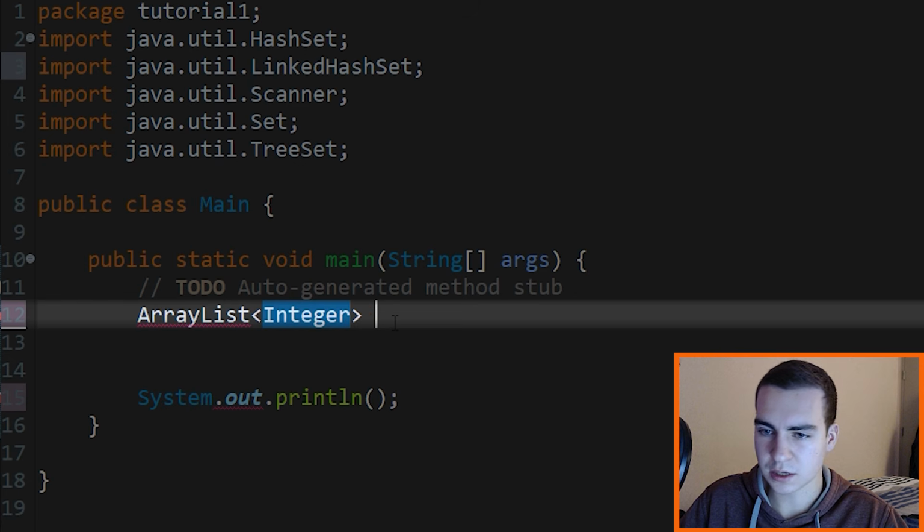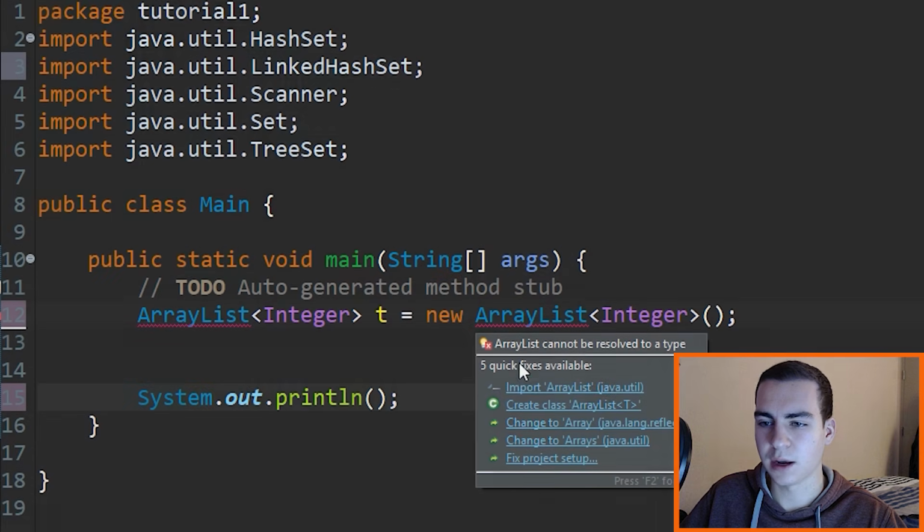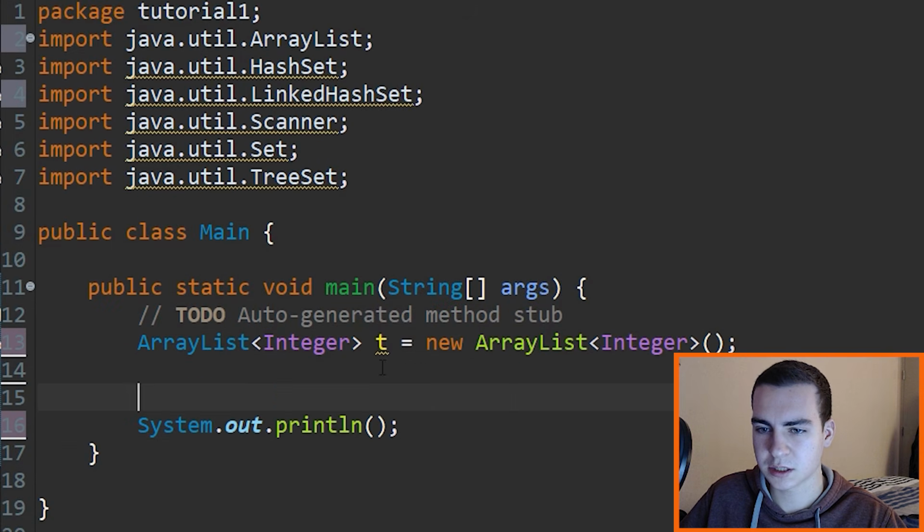So ArrayList<Integer>, I'm going to call this one t again, equals new ArrayList<Integer>(). We'll type Integer, and we'll put brackets, and there we go. Now we're going to have to import this, so import ArrayList up there. And we now have a list.